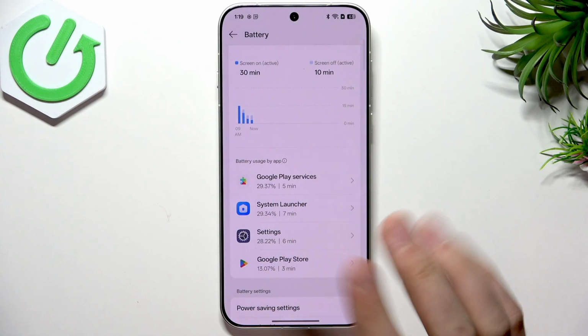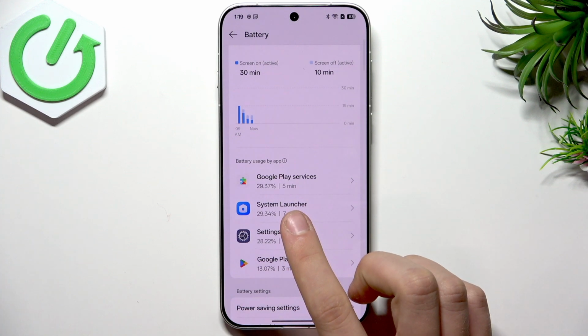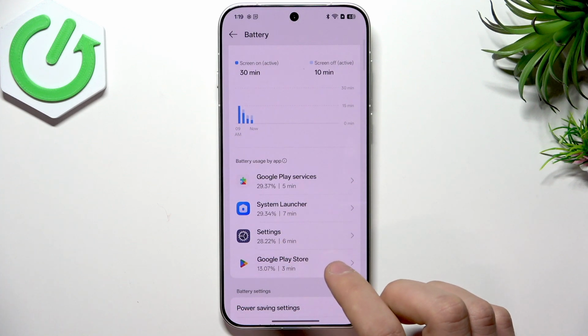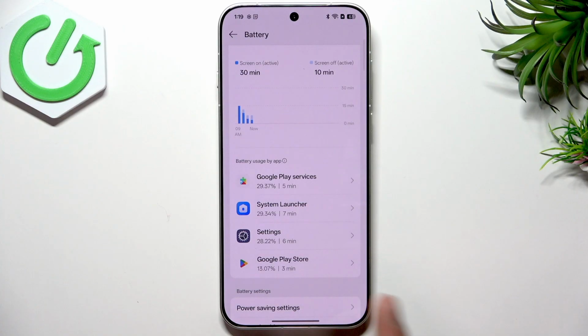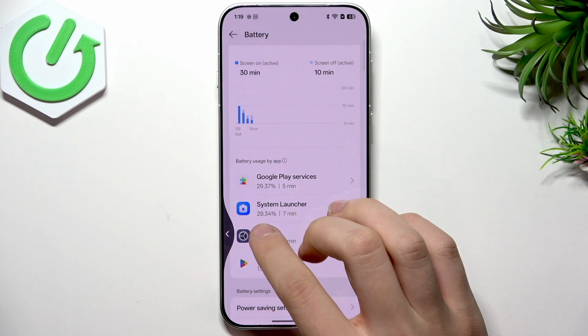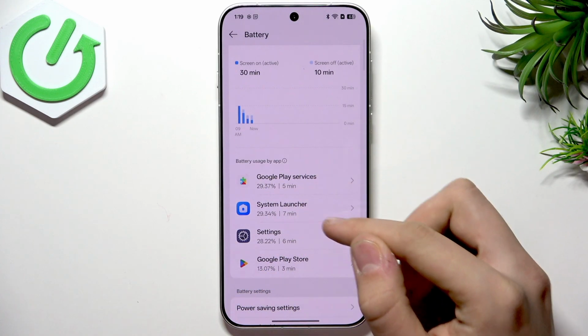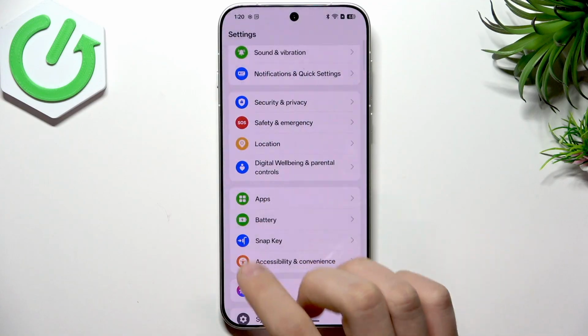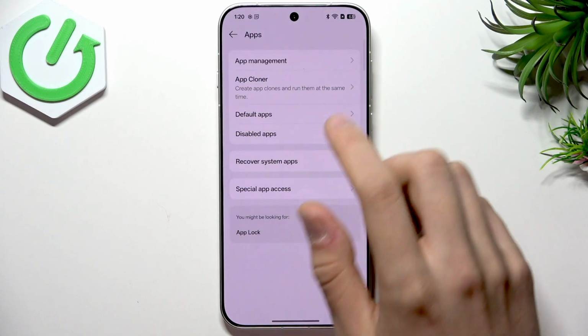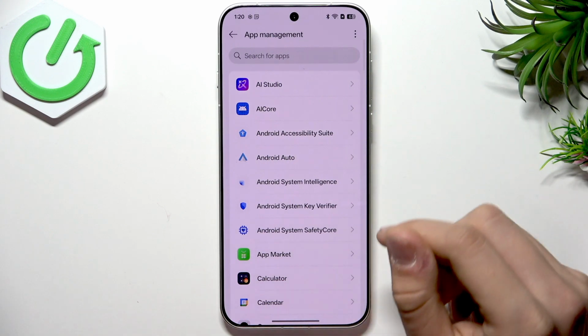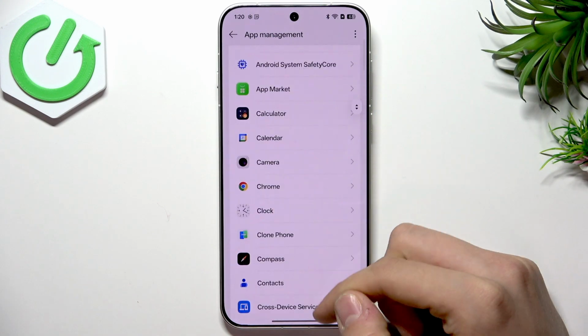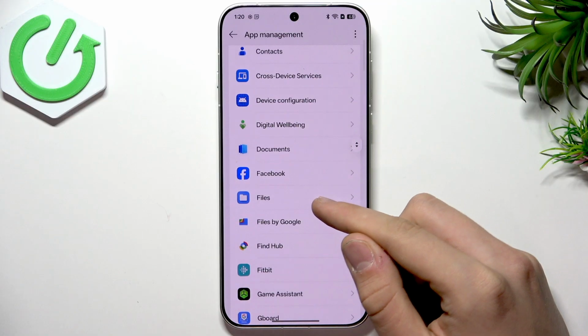If you do have here some OS, or as you can see, some launcher settings, Google Play source, anything else which is from the system itself, is not really recommended to uninstall it. So now remember these applications that are here, not mine, applications that are on your phone here, and go back to the apps. Here tap App Management and search for the same applications on your phone here.